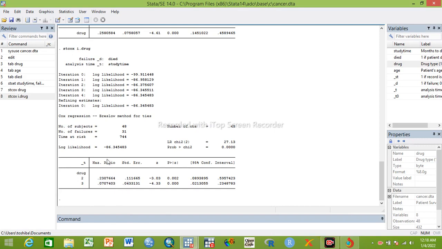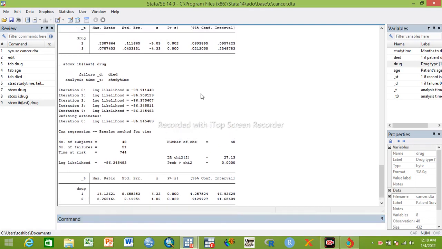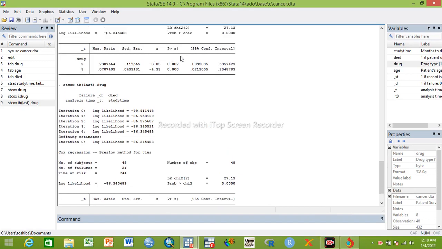If you want to change the reference, in another way you can use ib. You can use ib with a level, so it will use that level, for example treatment, as the constant, and 1 and 2 as the variables. So you can change it also just like this. Now we have done and interpreted the bivariable Cox regression analysis.